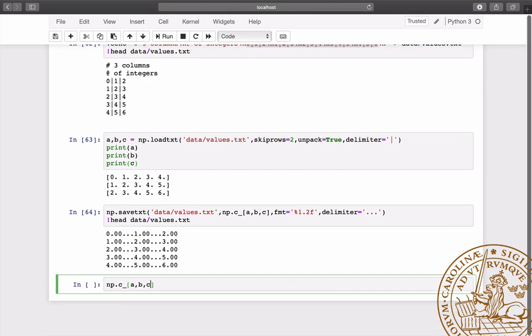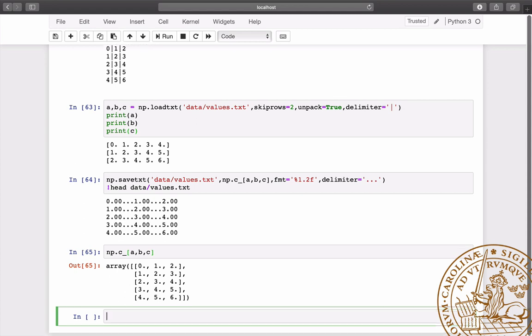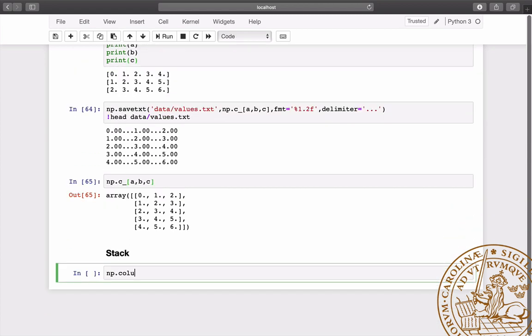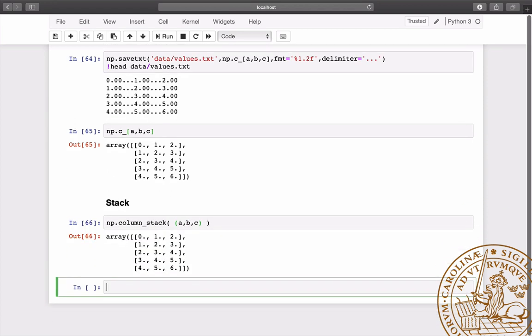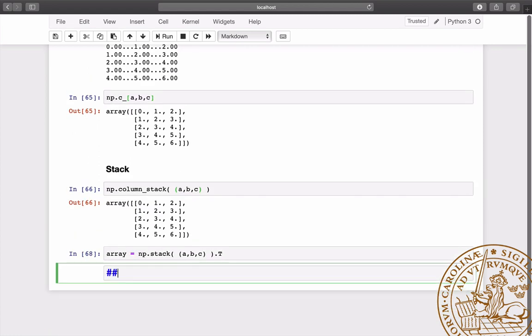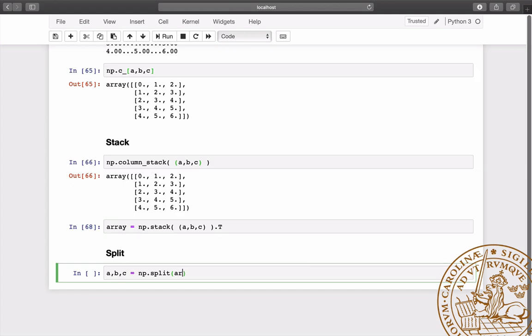c_ is only one of the many methods to stack NumPy arrays. In this case, we can achieve the exact same result using column_stack or vstack followed by transpose. If we want to split the 5x3 matrix, we can use split.